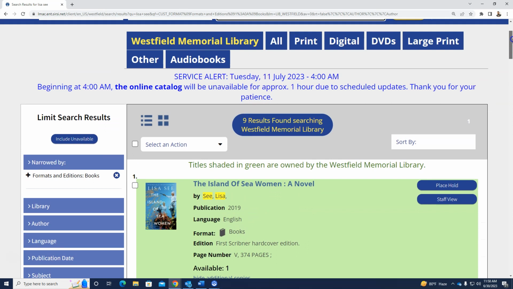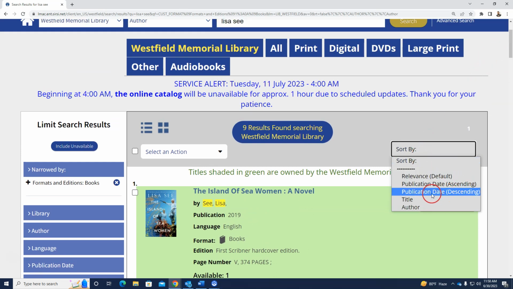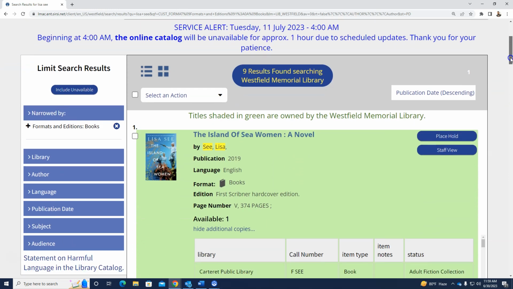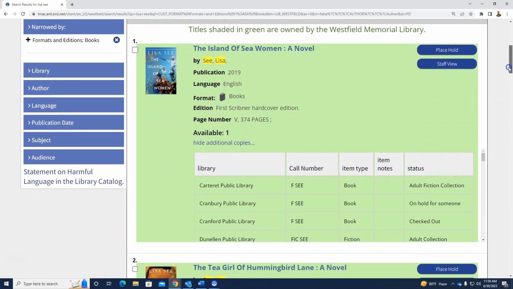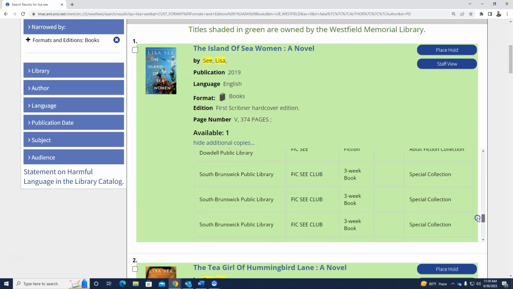I'm interested in what's most current, so I'm going to sort by publication date descending. And it will give me the most current book by Lisa C that's checked in today. And then I will just scroll down to see where this book is located in Westfield.